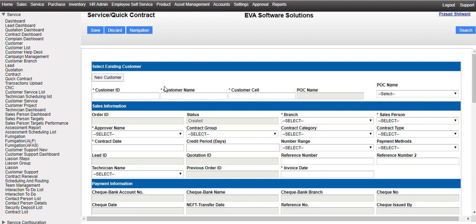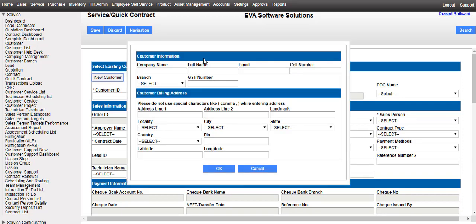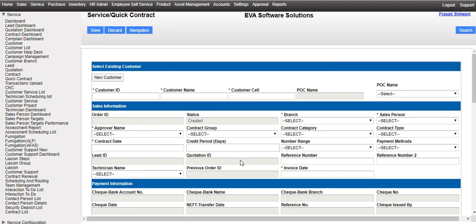So if there is a customer for which you want to create a contract and you haven't created a customer yet, you can simply click on the new customer button. It will bring a pop-up screen in front of you. You just have to fill in all this information and you can click on go. That will create a new customer here. And if you want to create a contract for an existing customer, you can simply type in their name. So let's say Rahul. So I have this customer here.